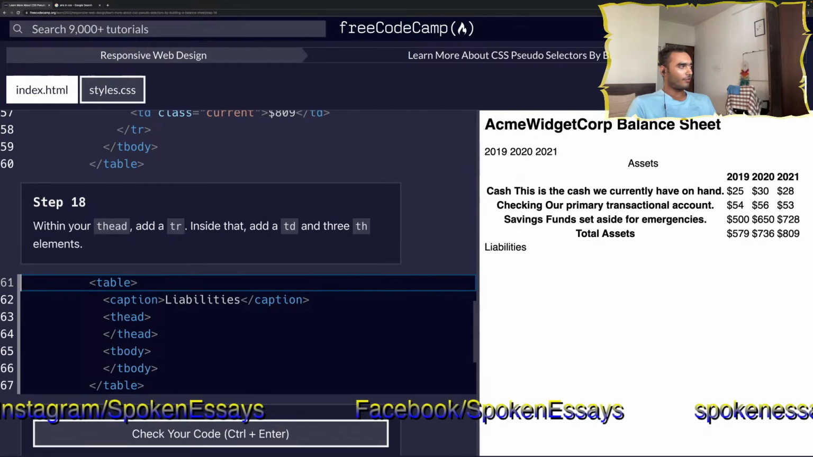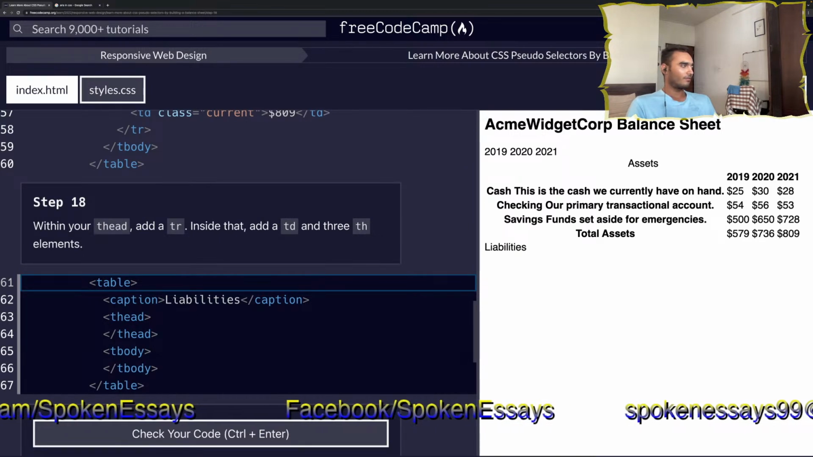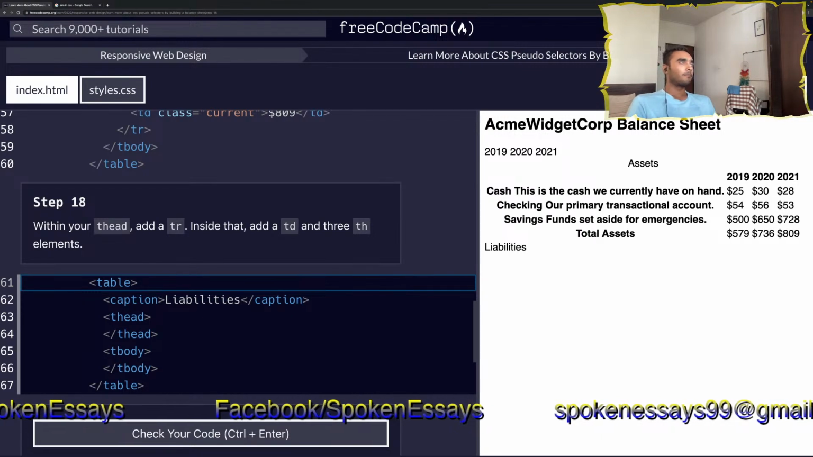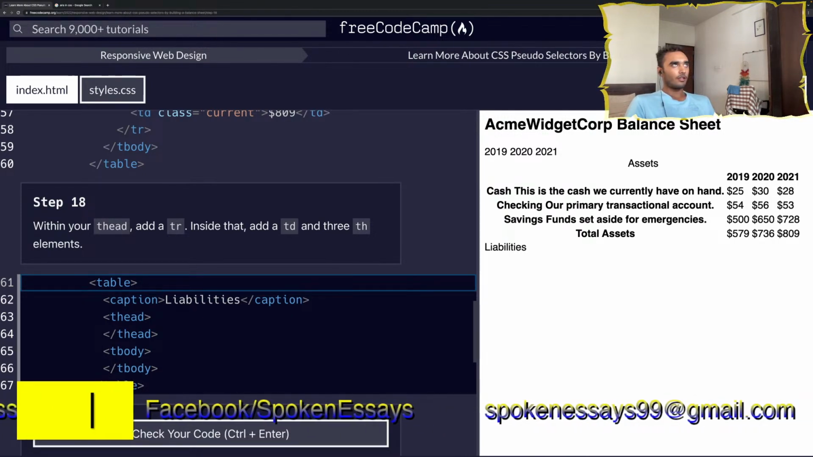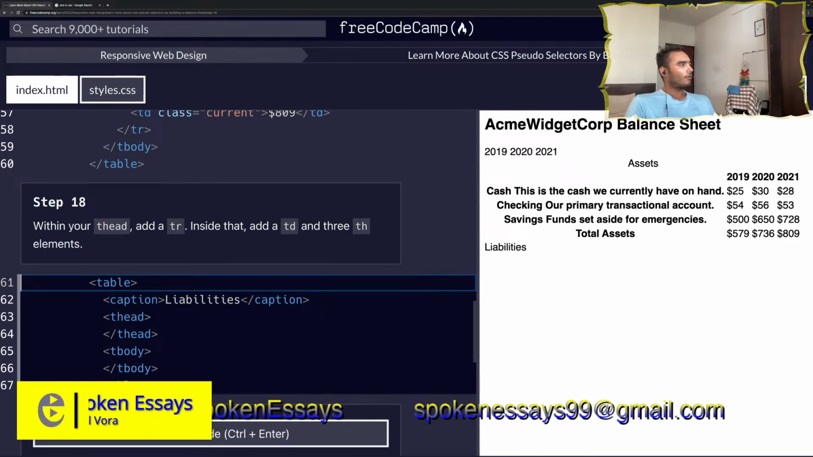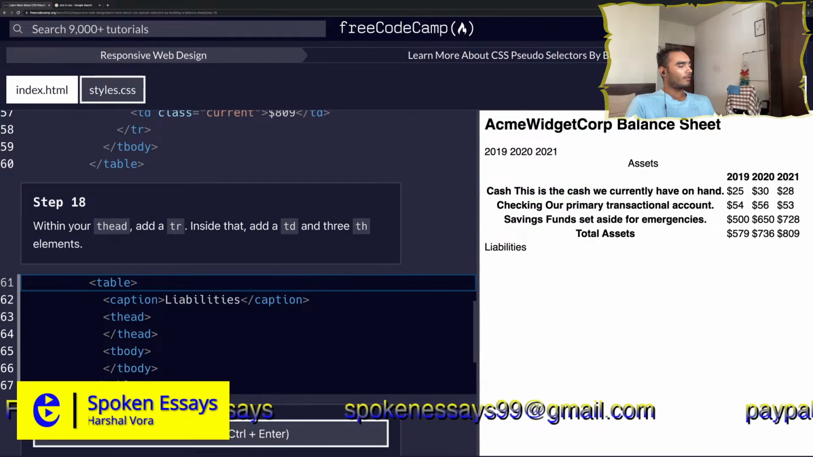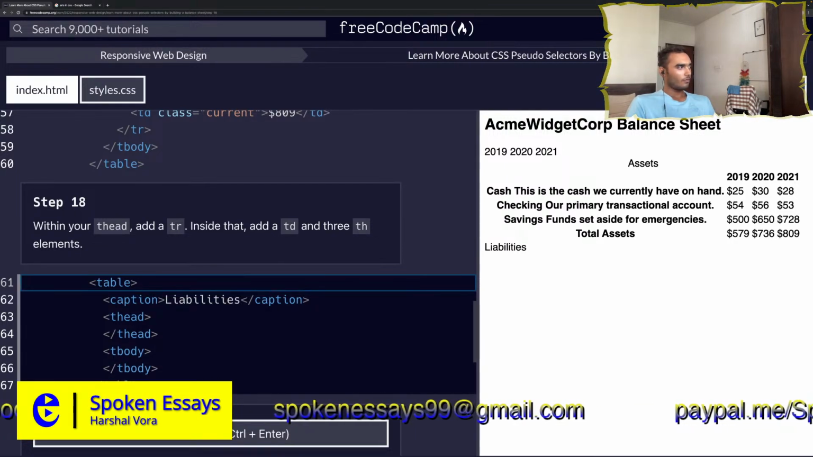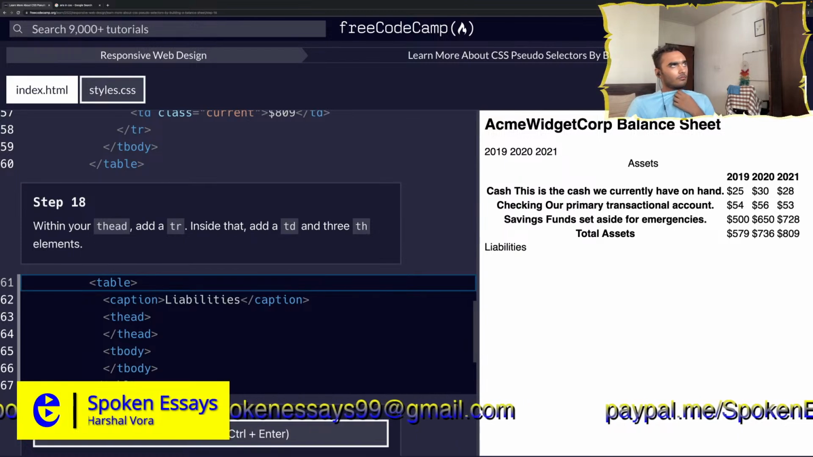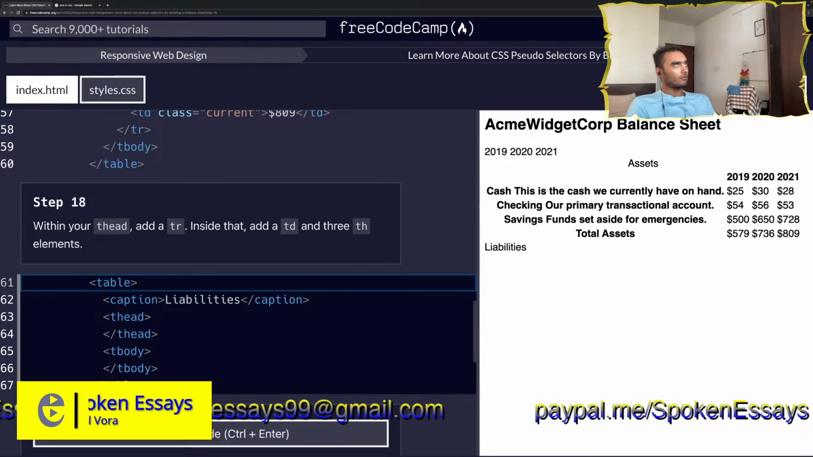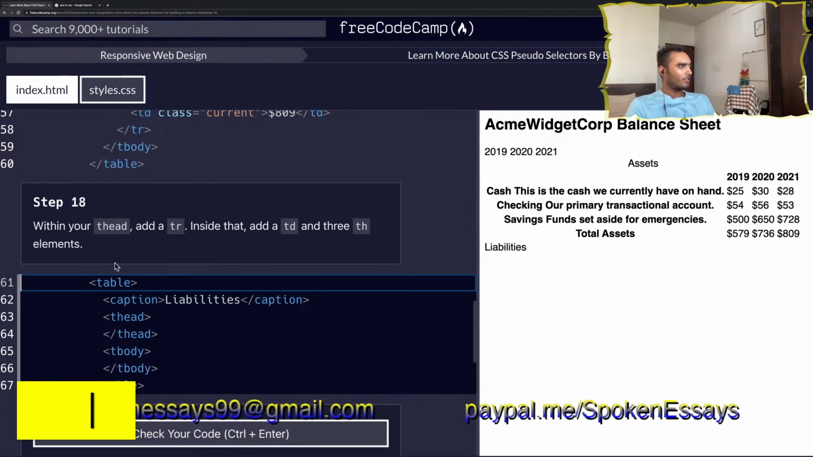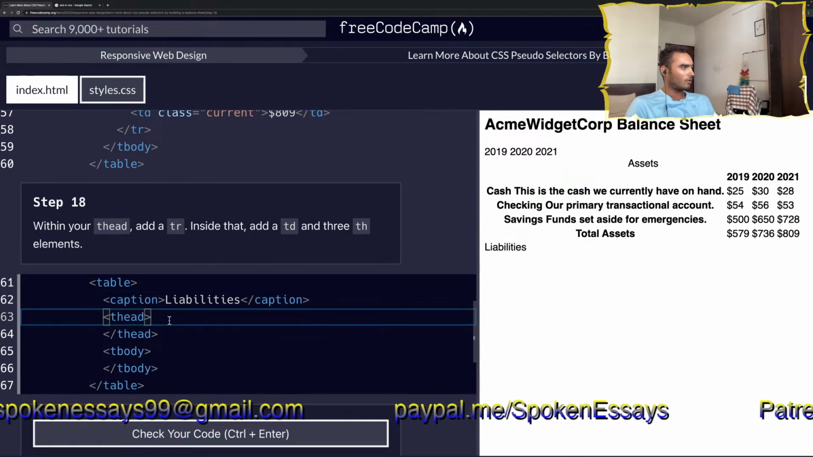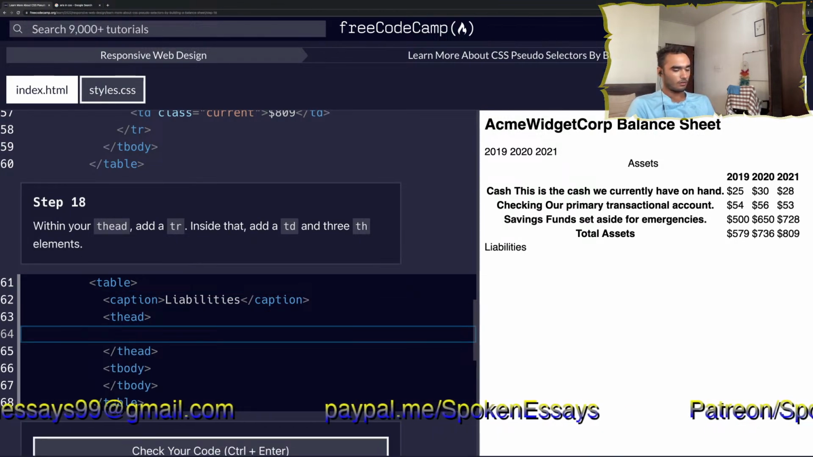Step 18. Within your T head, add a TR inside that. Okay. See, so it was folded up. Okay. So within your T head, add a TR.